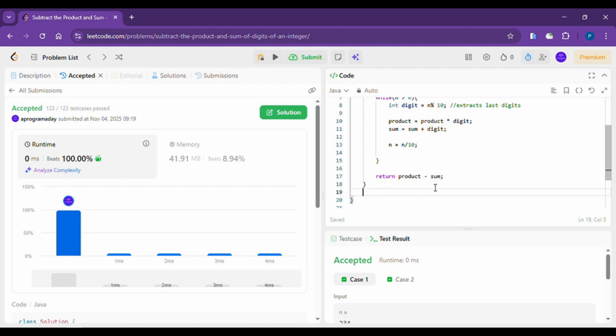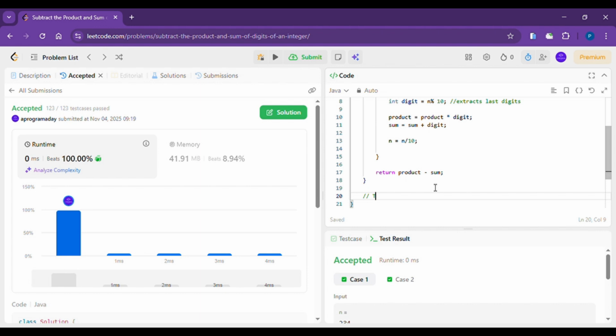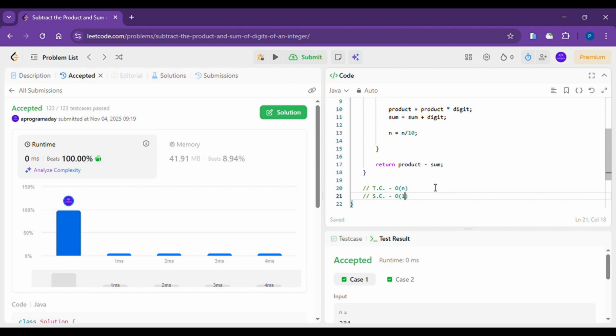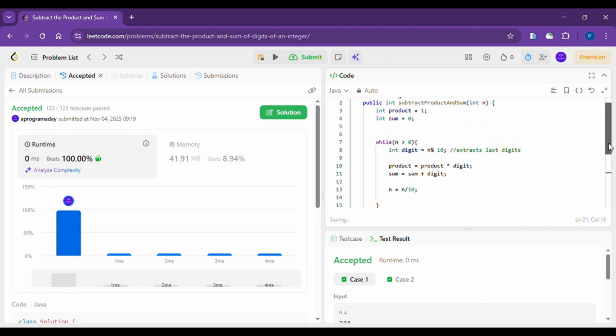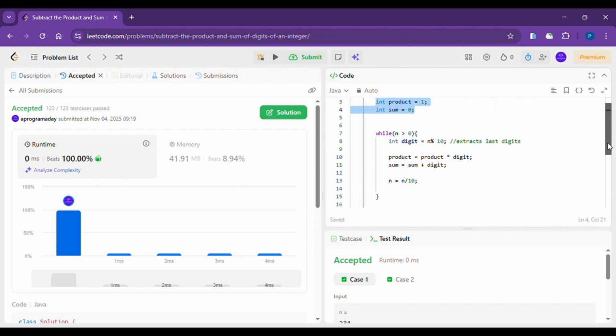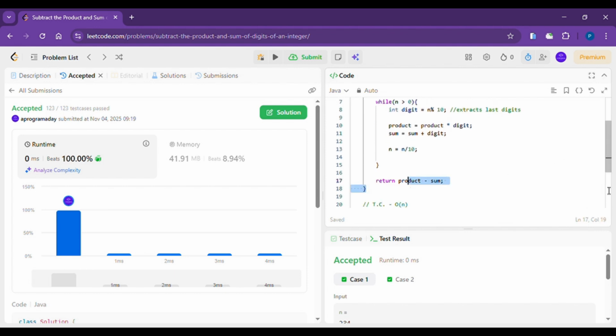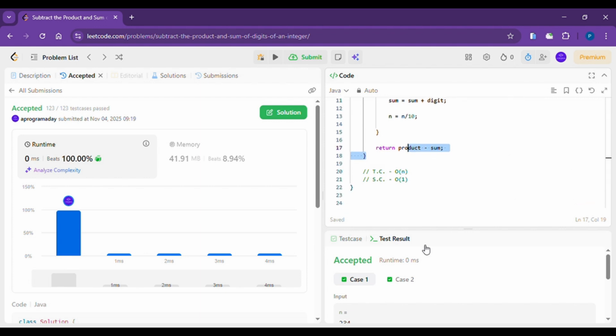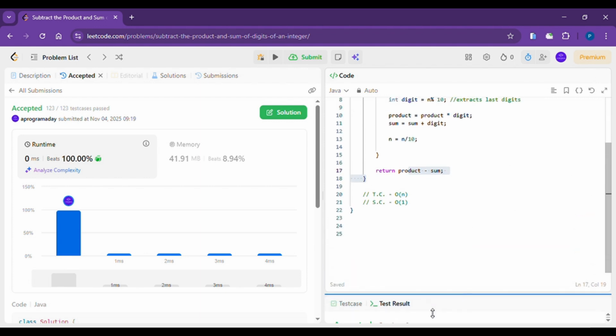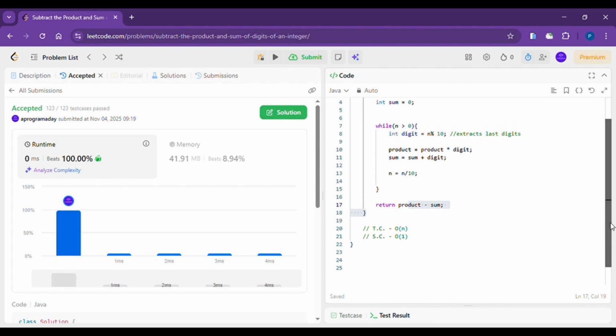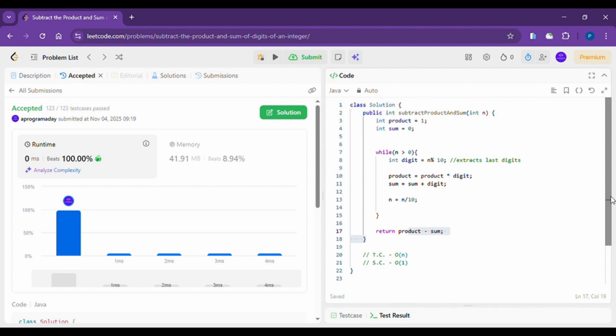So what will be the time complexity for this? The time complexity is going to be O of n, since we have used a single while loop, and the space complexity is O of 1, because we have used only two integers to save the variables, and those are also going to be used in the final output. So the space complexity is O of 1 and the time complexity is O of n. So this is what our final answer looks like, and I hope you guys must have understood it.